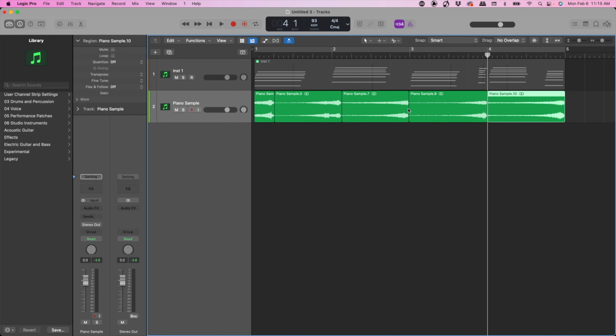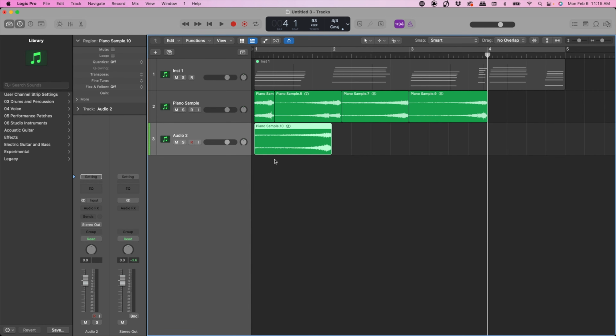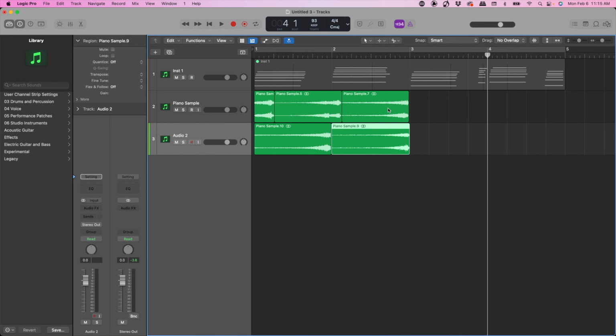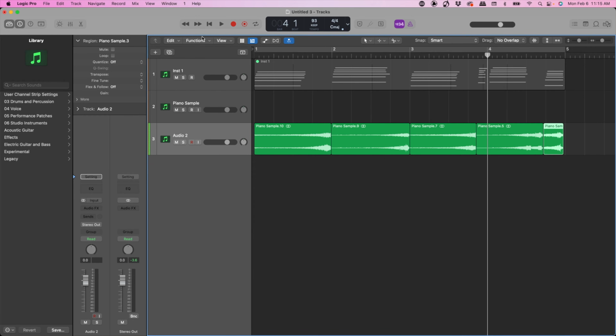Now what we can do is rearrange this and work backwards. So we're going to take this and we can put this on a new audio track just by dragging it down this way and align these up to play in the correct sequence, which is this way. And that sounds like this.